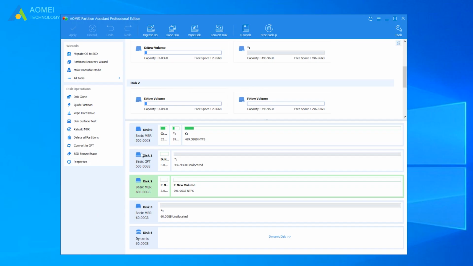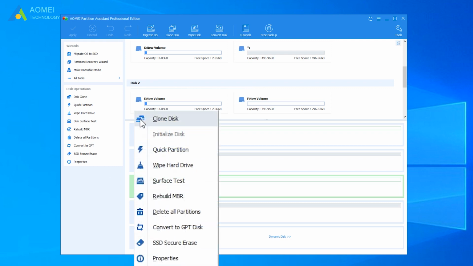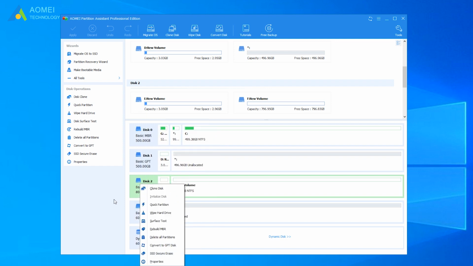Run AOMEI Partition Assistant to come to its homepage. You can see the information about your disks clearly. Right-click on the disk. You are able to clone the disk, wipe the disk, make a test, rebuild MBR, delete all partitions, convert to GPT or MBR, and erase the disk.